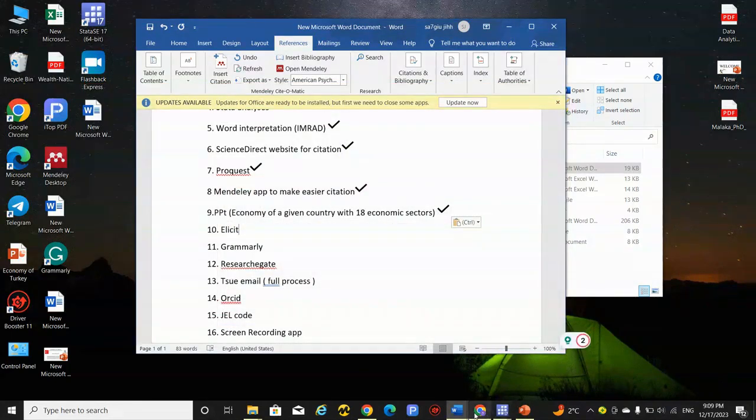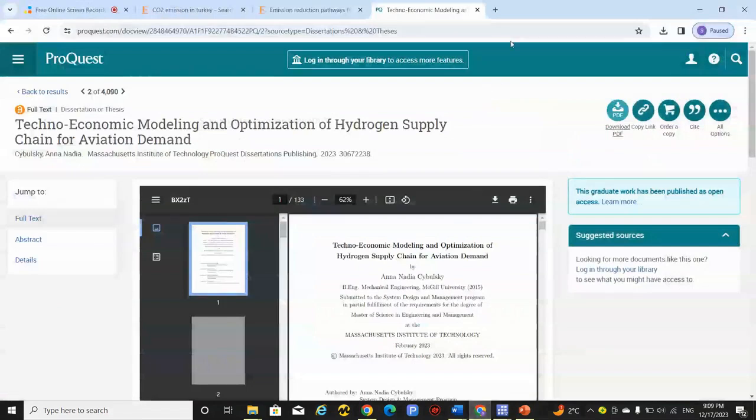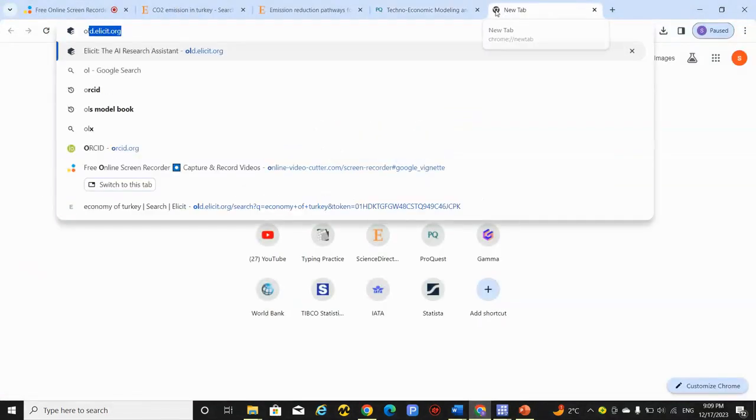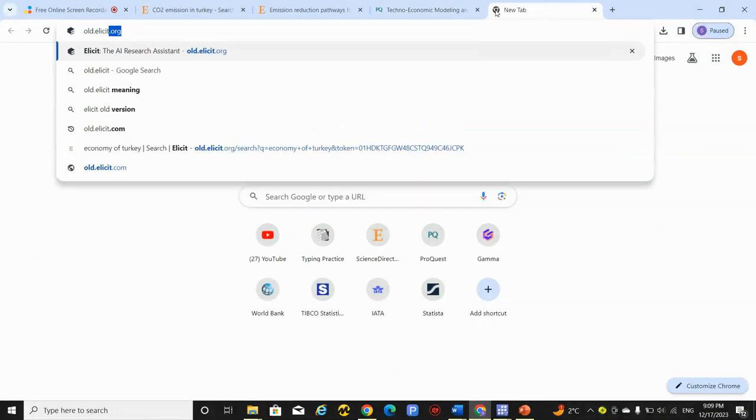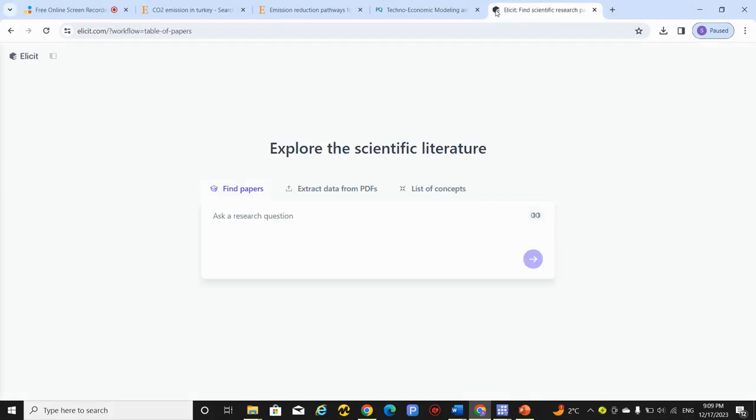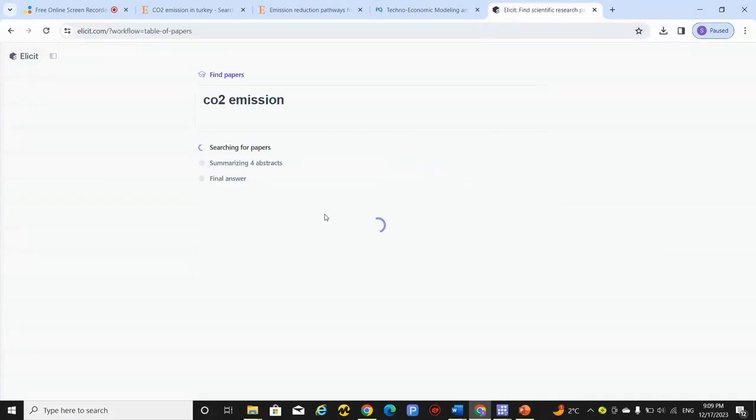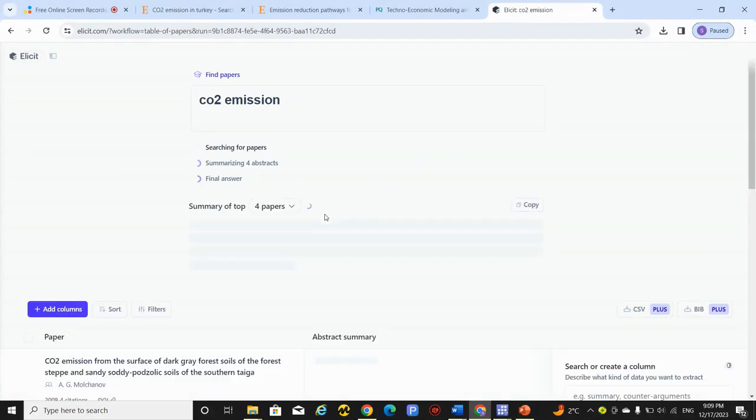Now it's time to see Elicit in Google. So we utilize that, Elicit, and what's going on. So the overall view of this website looks like this. You just ask the research question, for example CO2 emission. Or if you want, you can also search other themes.